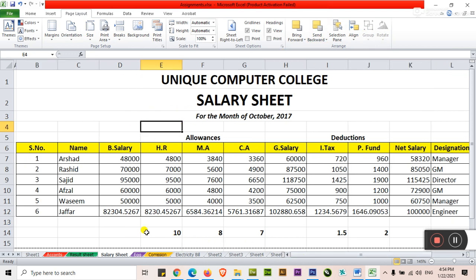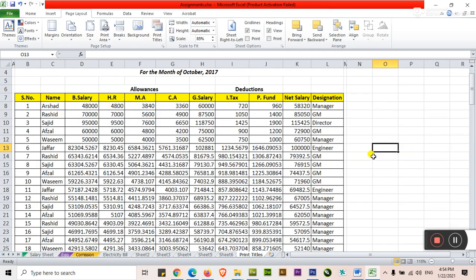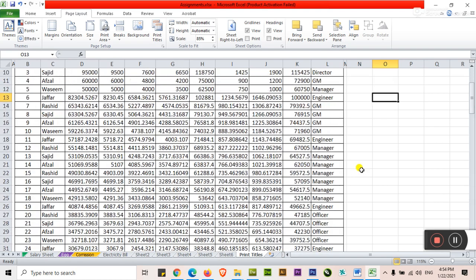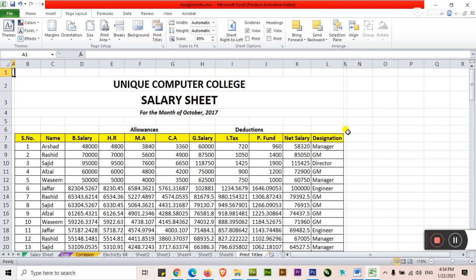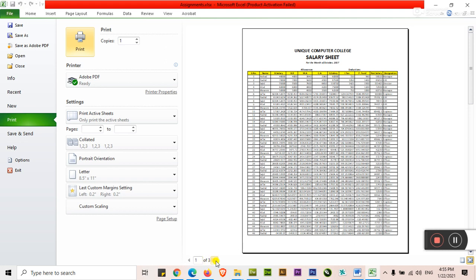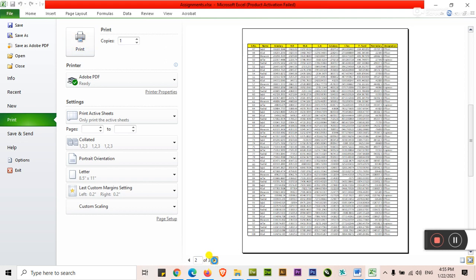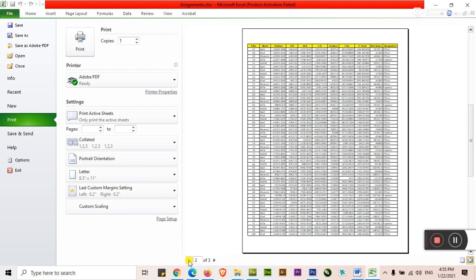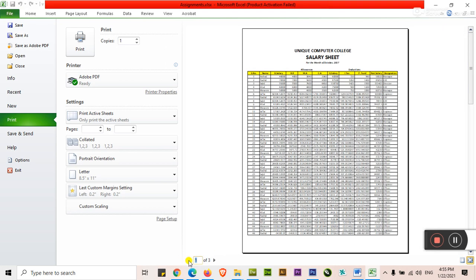So let's do another practice of multiple sheets. There are multiple sheets, multiple pages in your Excel sheet. Just click on Control P. Here are basically 3 pages: 1, 2, 3. This is basically the print preview area, showing the first, second, and third pages.